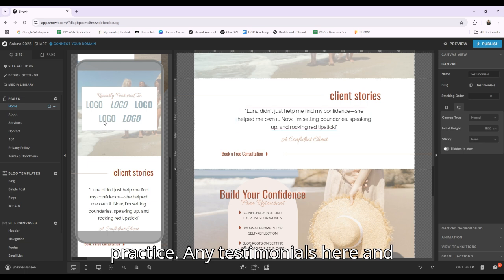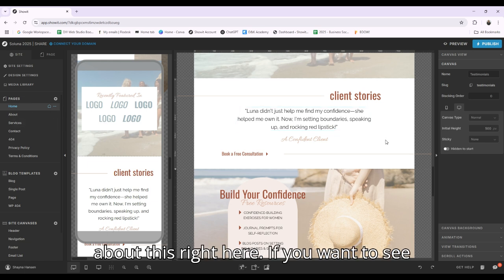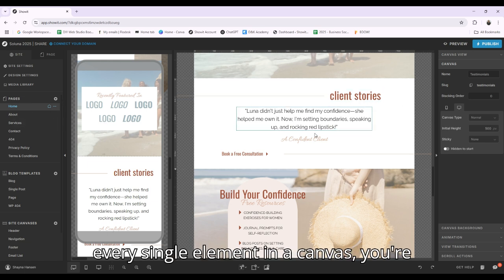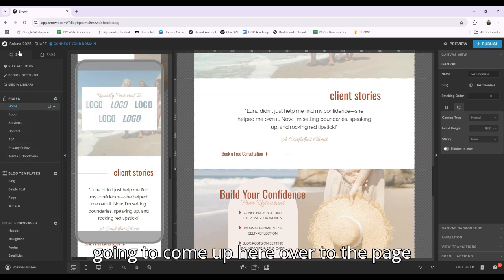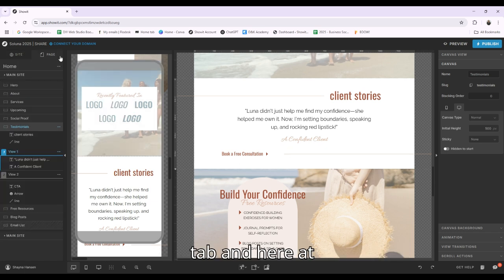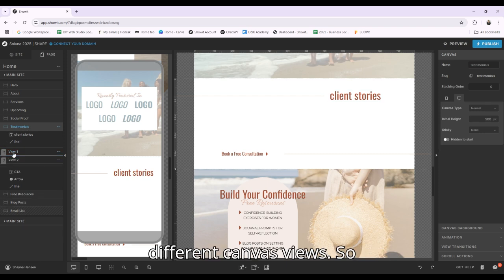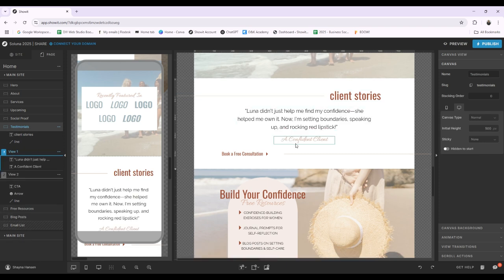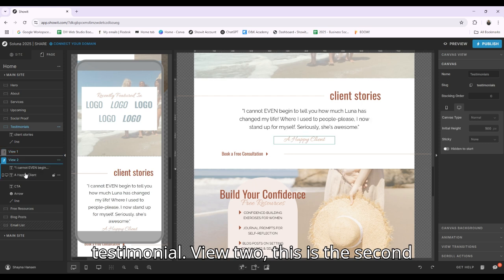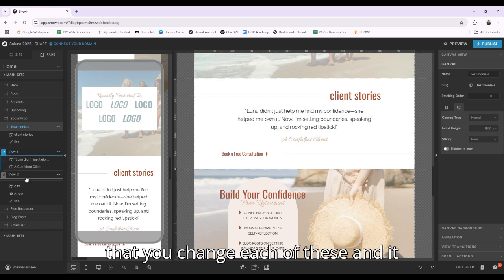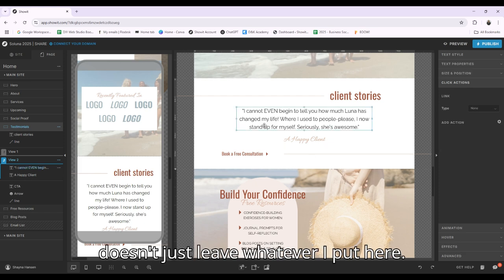Any testimonials here, and about this right here, if you want to see every single element in a canvas, you're going to come up here over to the page tab. And here at testimonials, you can see that there's different canvas views. So these will file through. So view 1, this is the first testimonial. View 2, this is the second testimonial. So you want to make sure that you change each of these and it doesn't just leave whatever I put here.